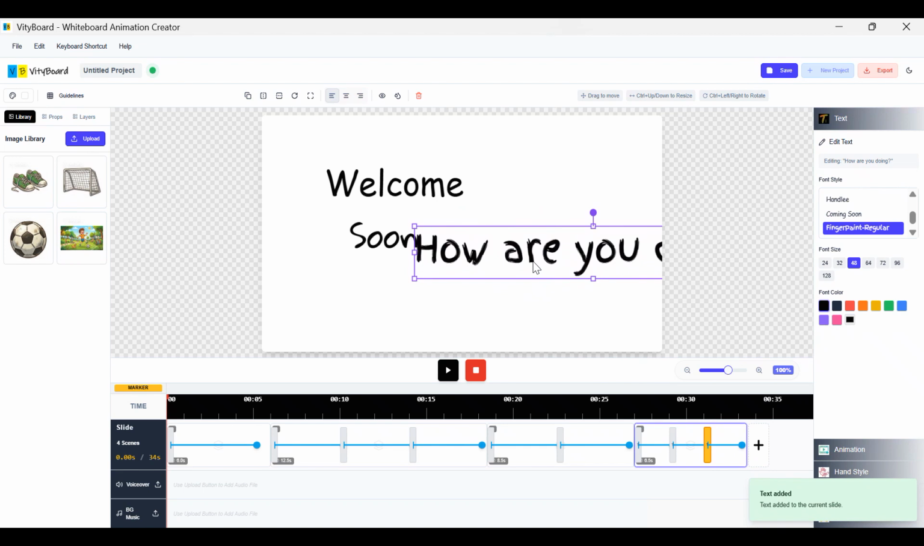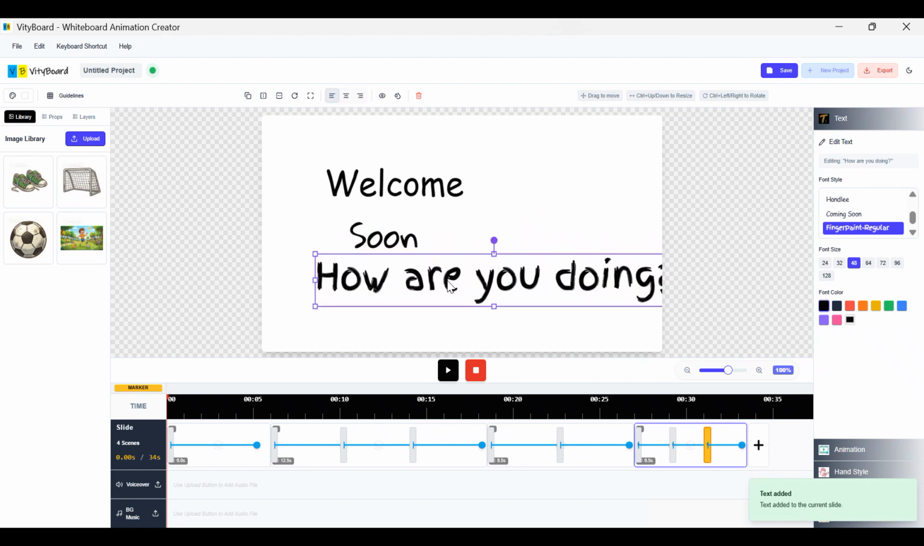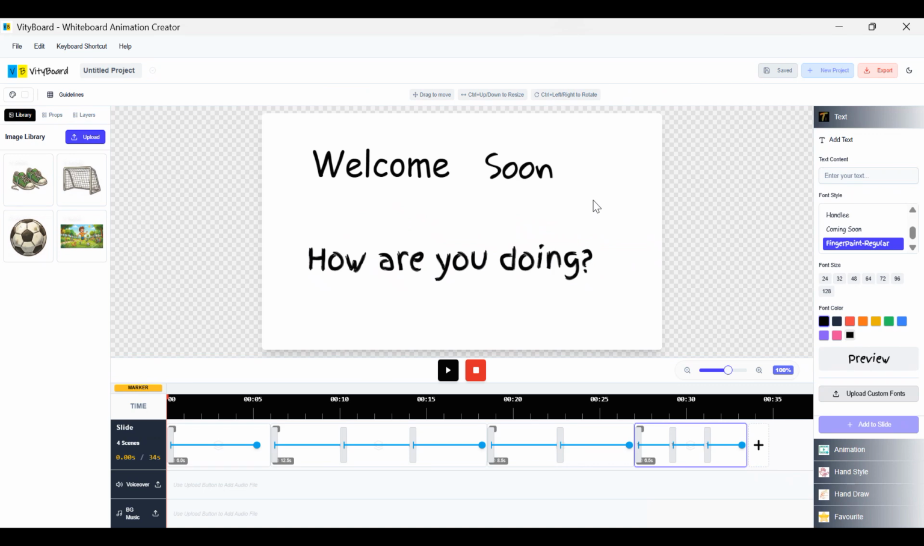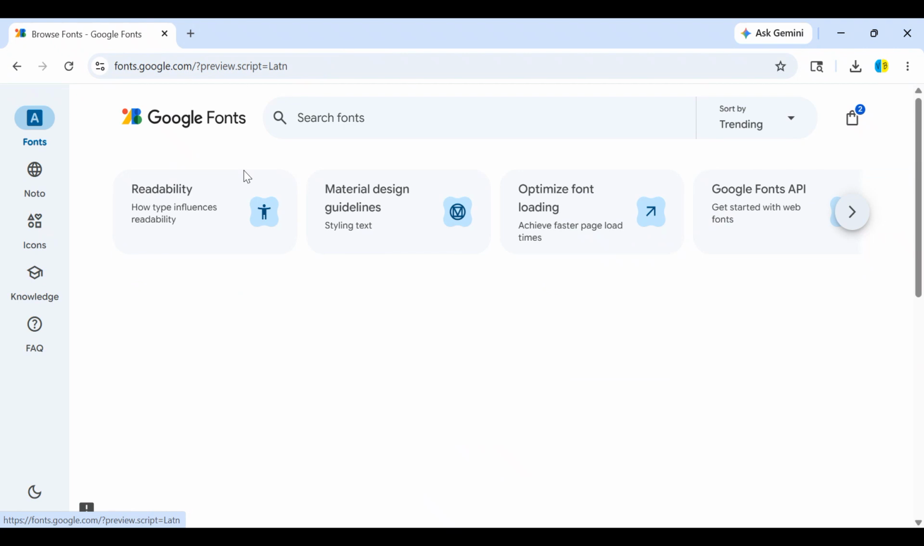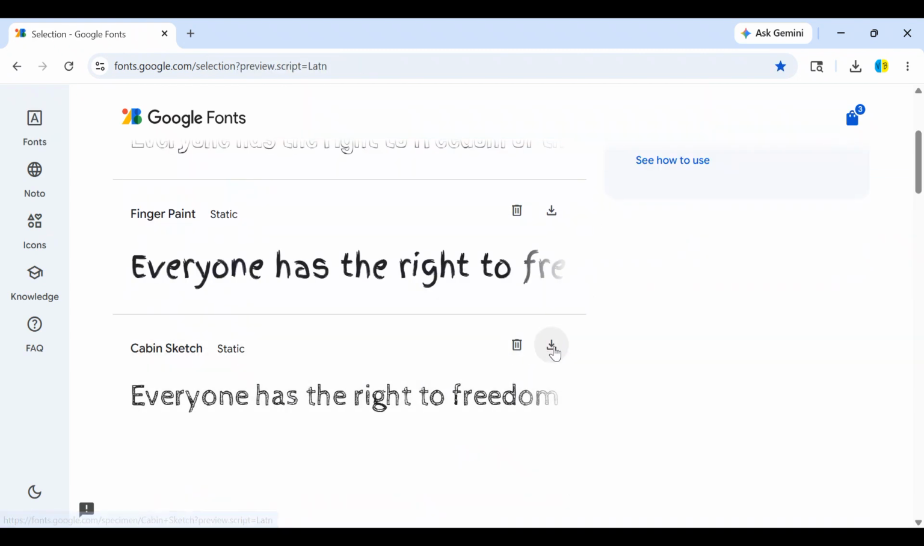Now after that, you can see there is a difference in the font, right? So as per that, you can download as many fonts as you want. You can just visit the Google website and go to the fonts, and for any font you like, you can just search for it. For example, related to sketch, so this is the font I can just download as we saw earlier.